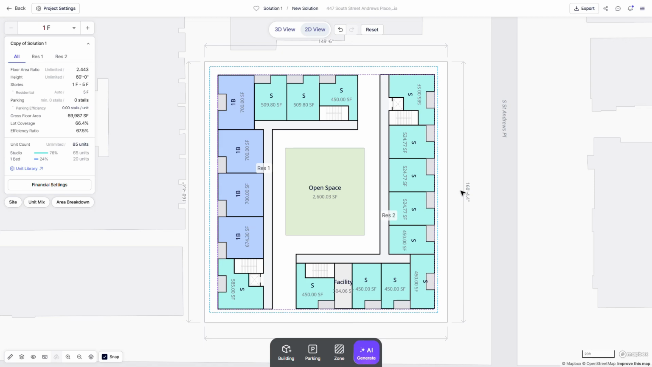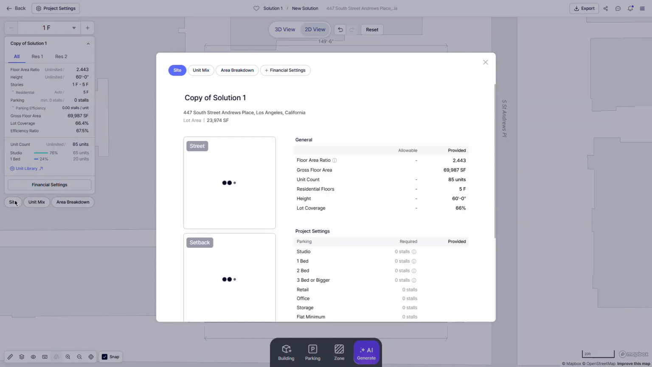Once you finish editing, look at the panel in the top left corner of the workspace. There, you'll find information about your project. Below the panel, you'll see the Site, Unit Mix, and Area Breakdown buttons. Click on each option to see detailed solution information.